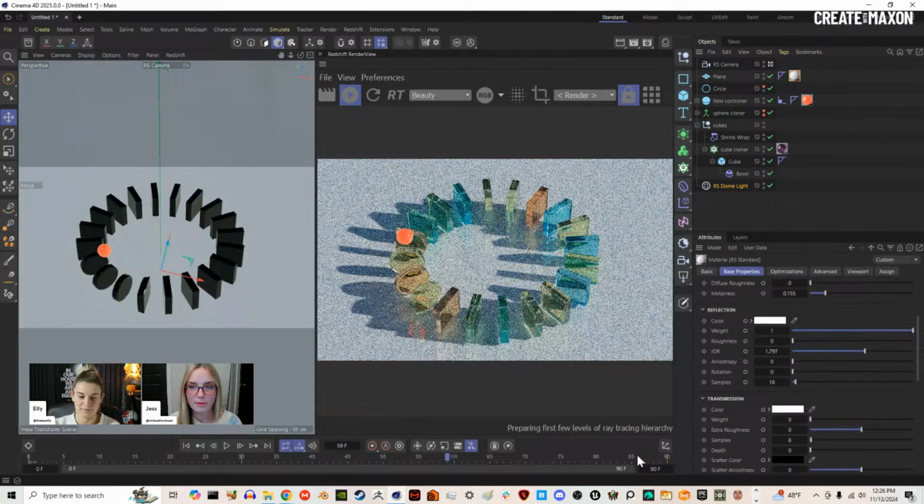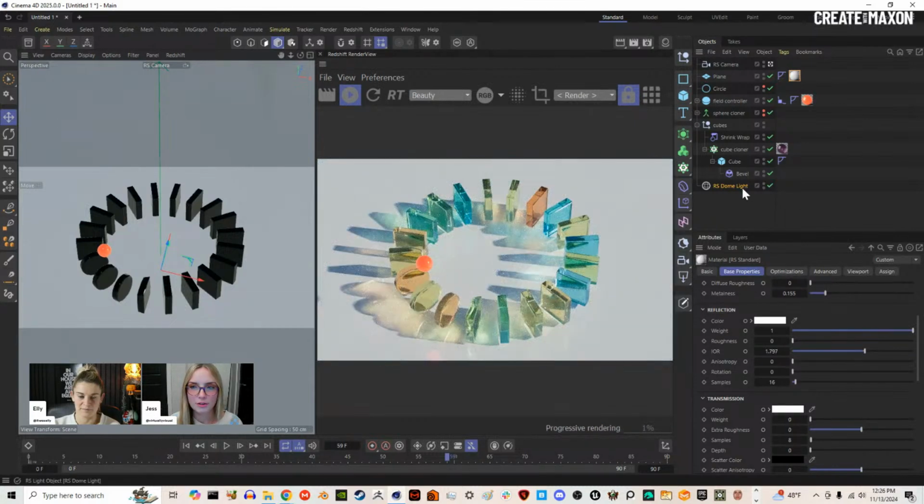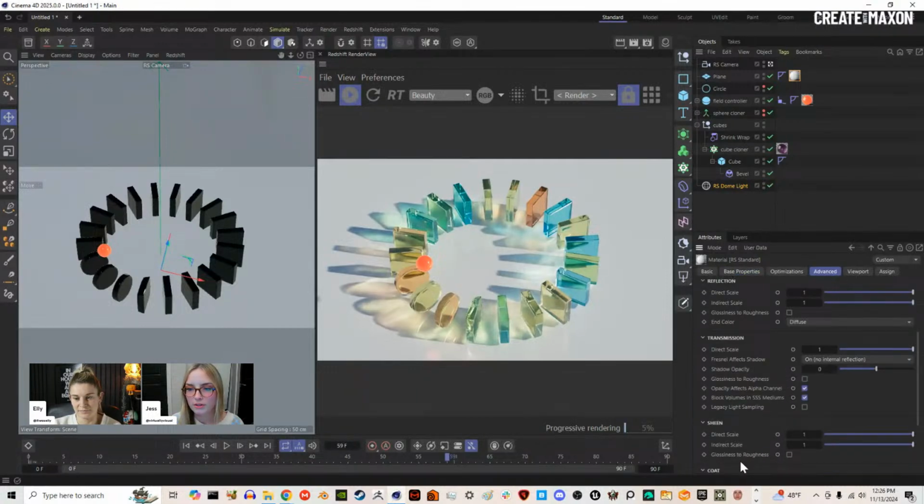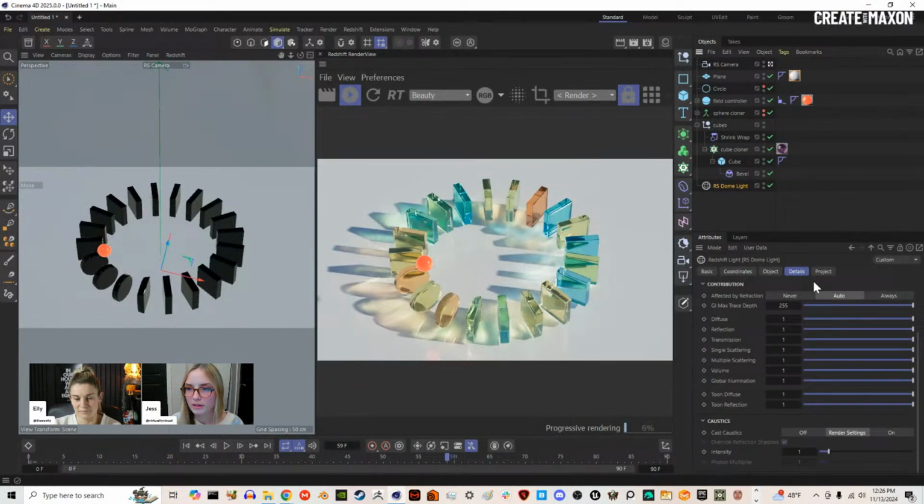Just make sure that you have Brute Force Caustics enabled and choose a dome light primarily as the source, and you're going to get really nice results. You can also change the intensity here in the caustic section of that light. Let me click my dome light. So if we feel good, I'm ready to move on to the next scene.